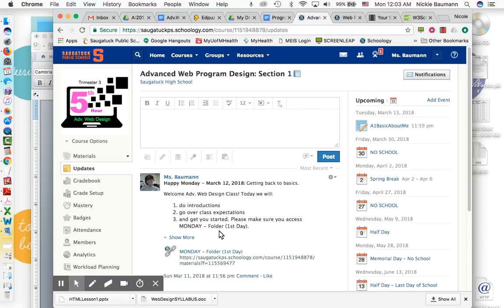We're going to be doing a Monday folder, first day, and I try to also include the folder. On the right-hand side, you'll also see upcoming events. I'll try to make sure that's current and posted as well for you.